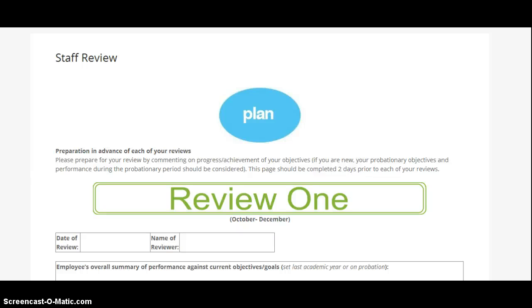The staff review page is to hold all of your development reviews that take place with your line manager throughout the year. Previously, these were either done on paper or Word documents and were emailed and often lost in between reviews. So this way it means that the reviews are all in one place for both you and your line manager.